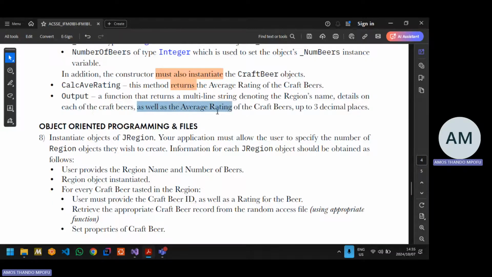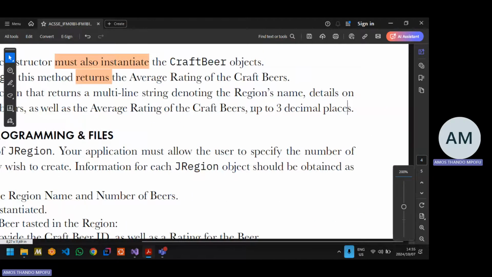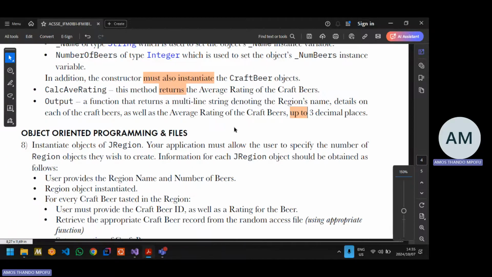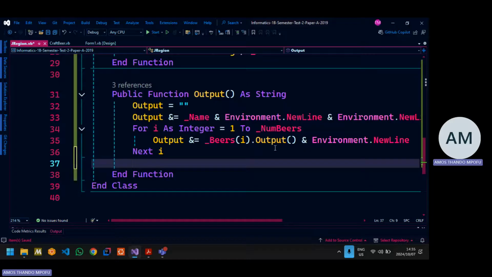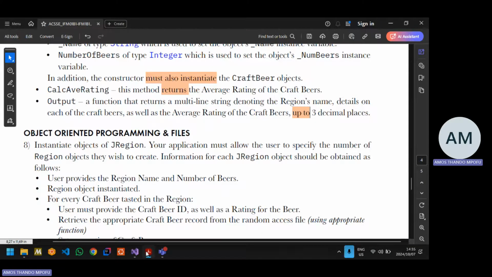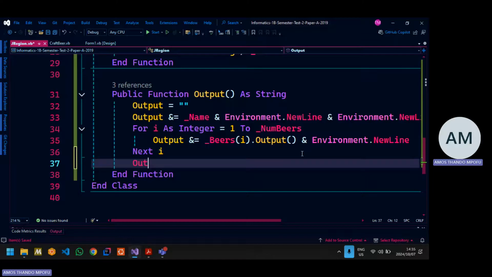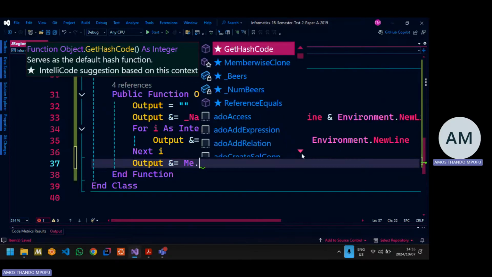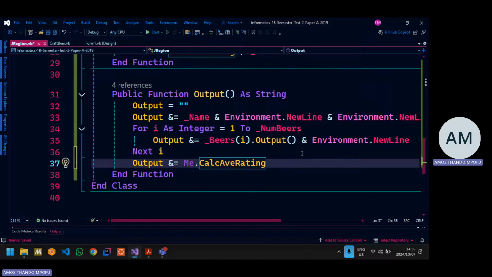And then after I've appended all the information for the craft beers, what's missing? They said as well as the calc average rating. So I need to call the calc average rating function and up to. You see what I was talking about, the exactly and up to thingy. They said up to, so you must use hash. If they said exactly, then you have to use zeros. So they can ask you in both ways. Calc average rating: output &= me.CalcAverageRating.